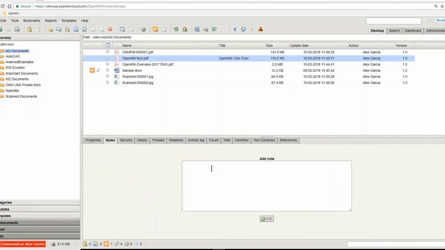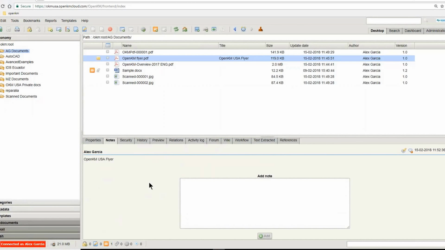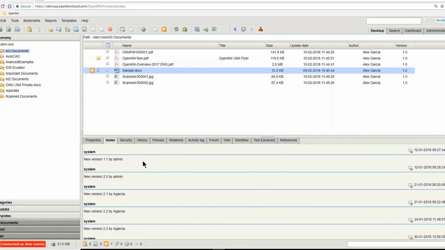Moving on, we have our notes. This allows users to add relevant information to individual documents. And also, whenever the document has been updated, we'll also receive a note as well, saying at what time and who updated the document.